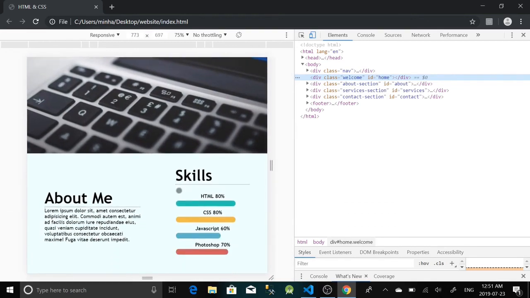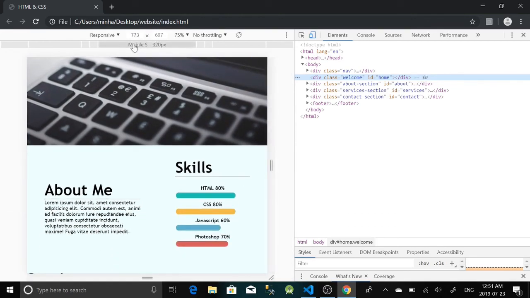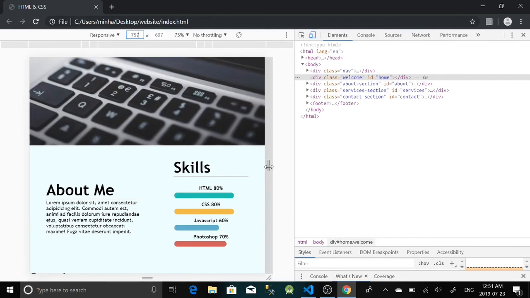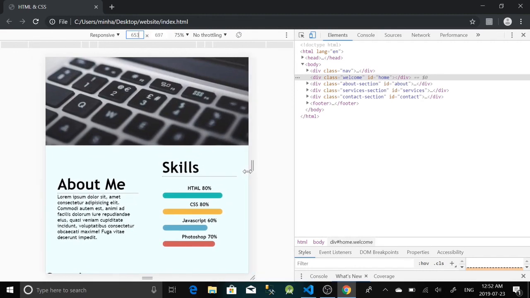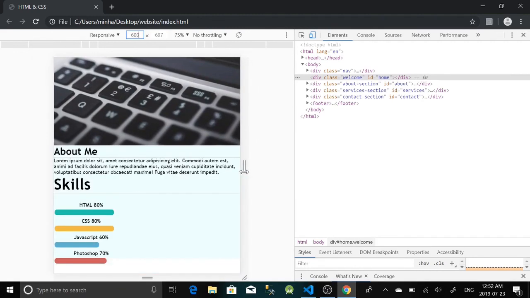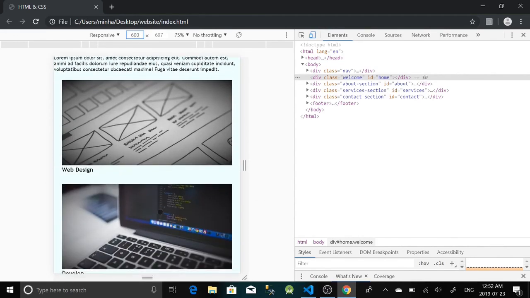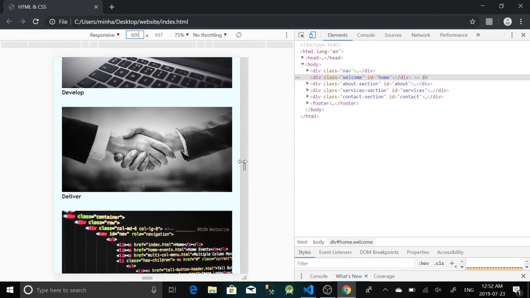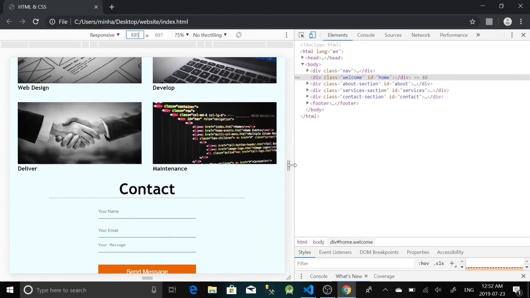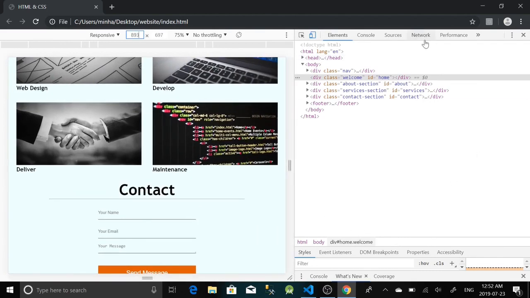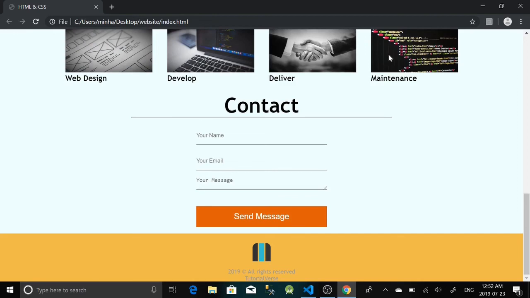Excuse me. So you see how, let me show you. If you look at this number right here, it says 773. That's the width right now of the screen. So as soon as it hits 600, anything less than 600, the content's gonna start stacking on top of each other. You see that? At 600, it's stacked on top of each other. Everything is stacking like that. So those are the media queries, which are very important if you want to make your website responsive.